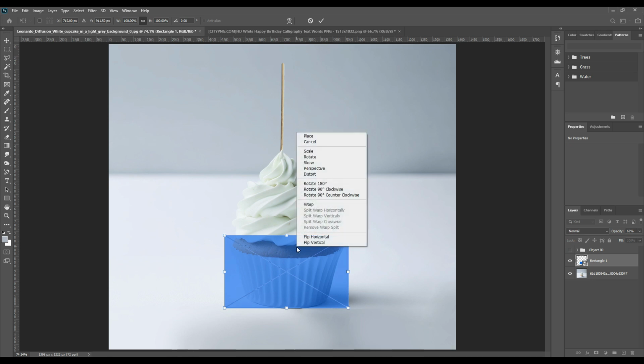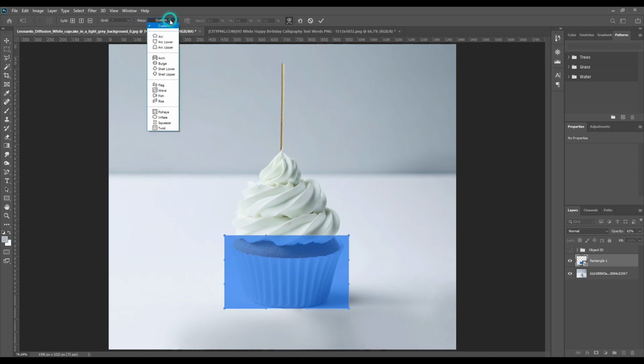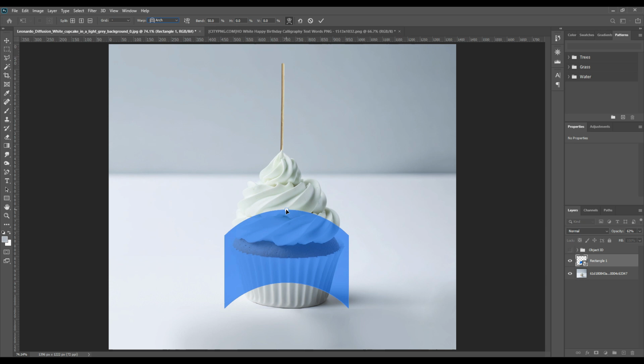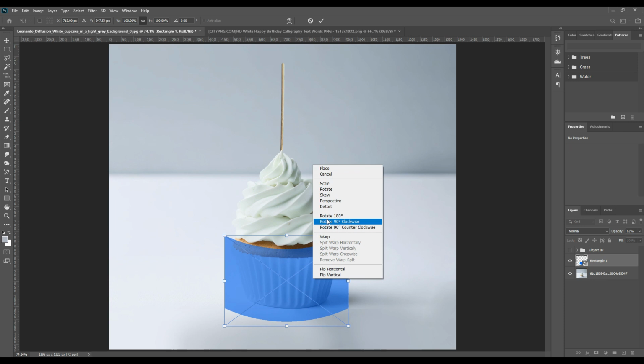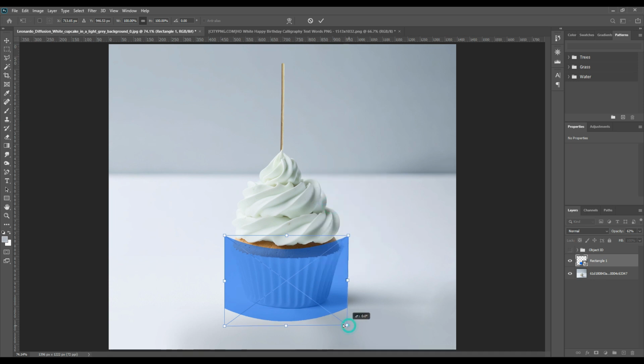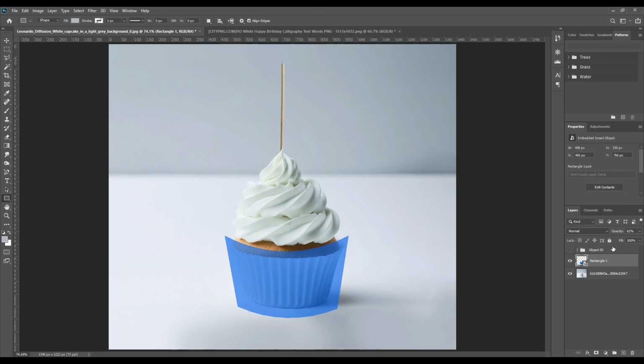Now select the warp option, then make it arch. Then curve the rectangle a little bit downwards and then press enter. Then again right click and take distort. Select the option distort and adjust the points a little bit from below. Then from object ID we'll get the selection of the paper.